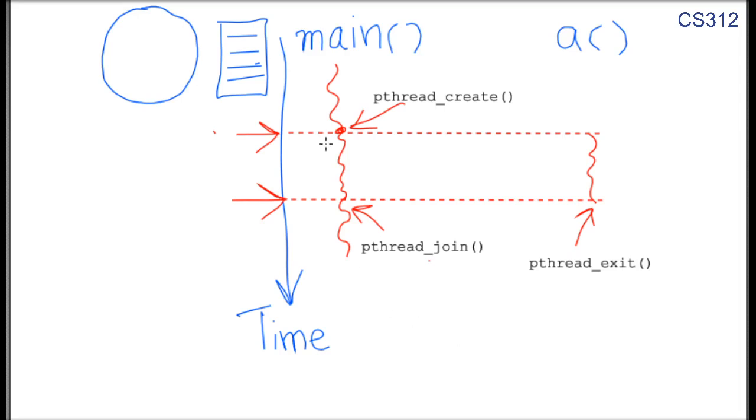Now in the simplest case, the main thread and the additional thread both are executing in parallel. However, there is one extra thing that must be done in the main thread, and that is a call to pthread_join. The reason behind this is that the way they have designed the pthreads library is that the main thread which created a new thread is supposed to wait for the new thread to complete execution. In other words, the main thread should not just form additional threads and forget about them. That is not how it should be done.